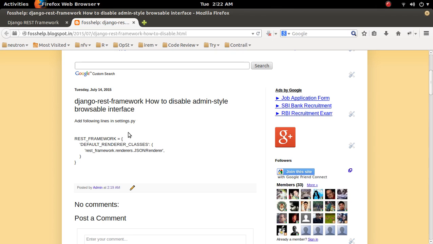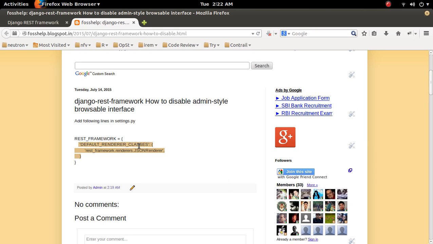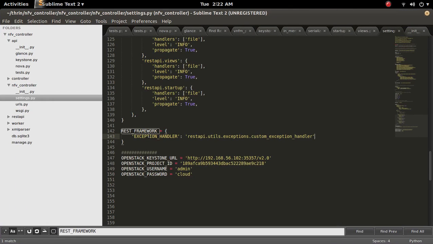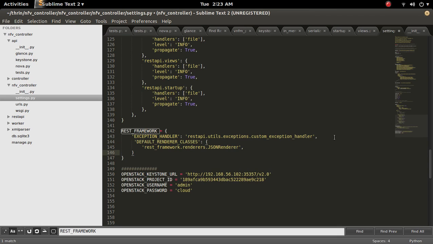So for that we need to add this line in settings.py. So let me copy this one. So this settings.py already has entry REST framework. So this is a dictionary. So I am going to add one more item in this dictionary.